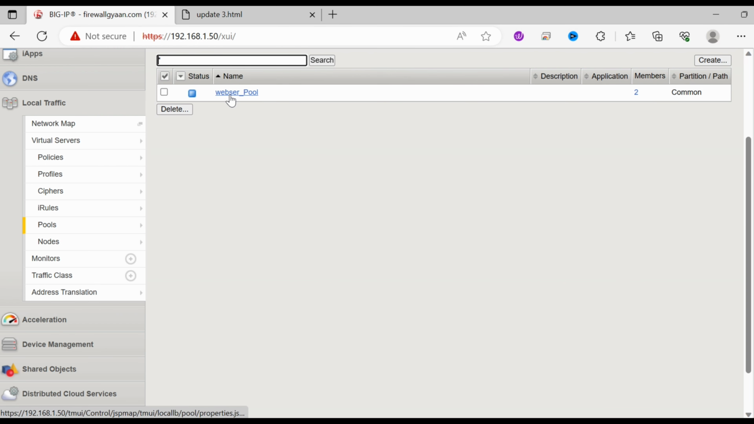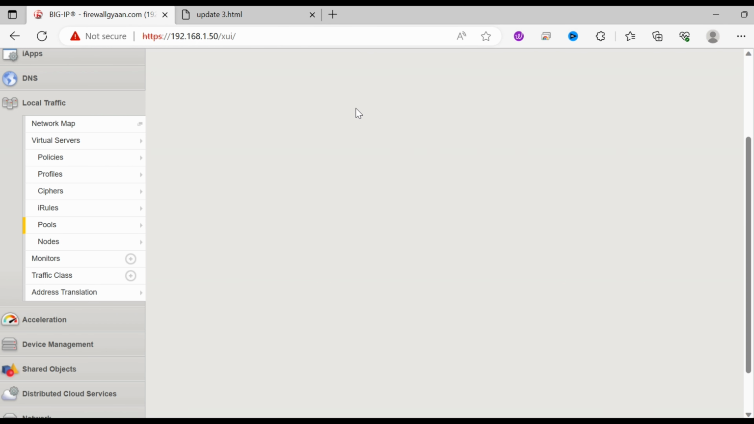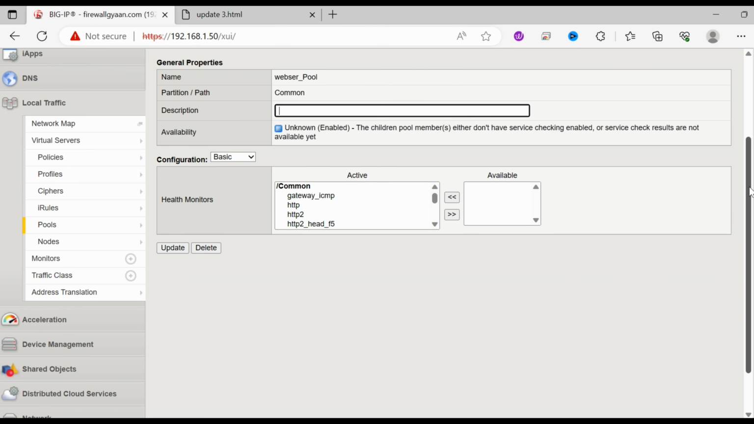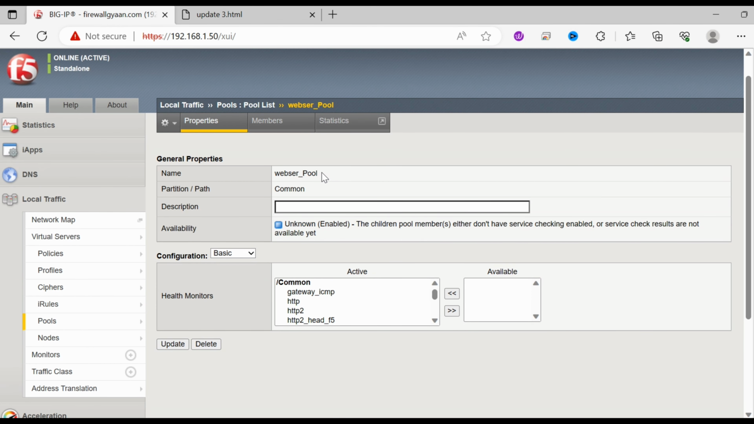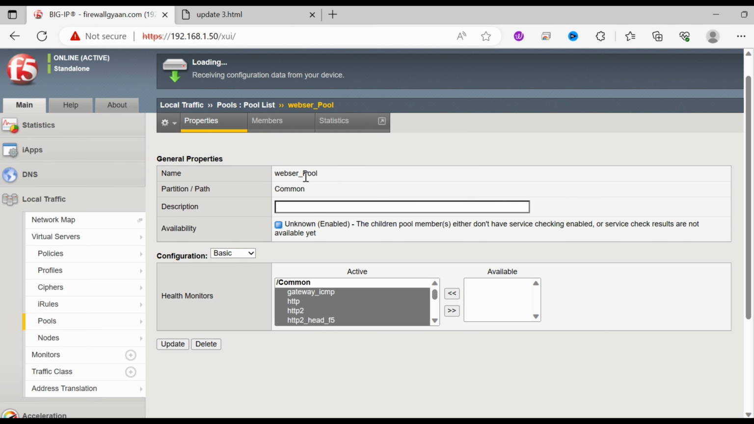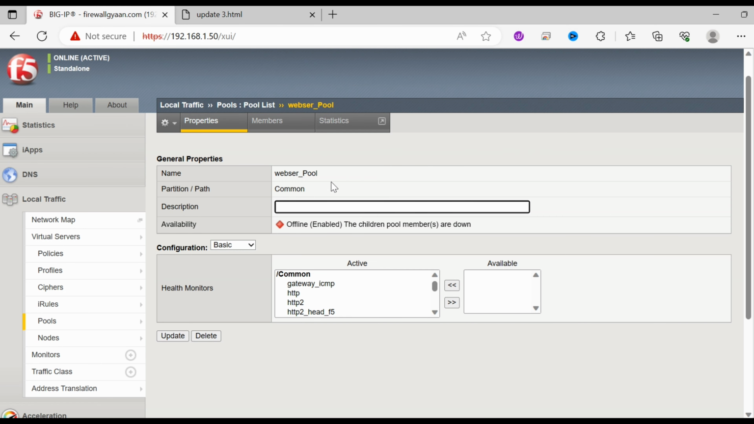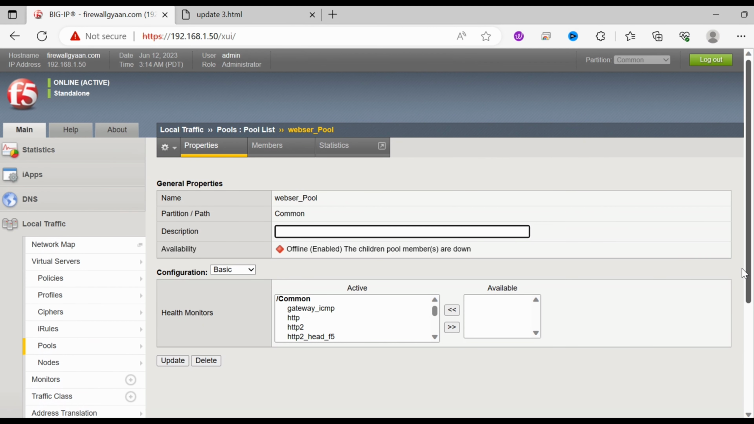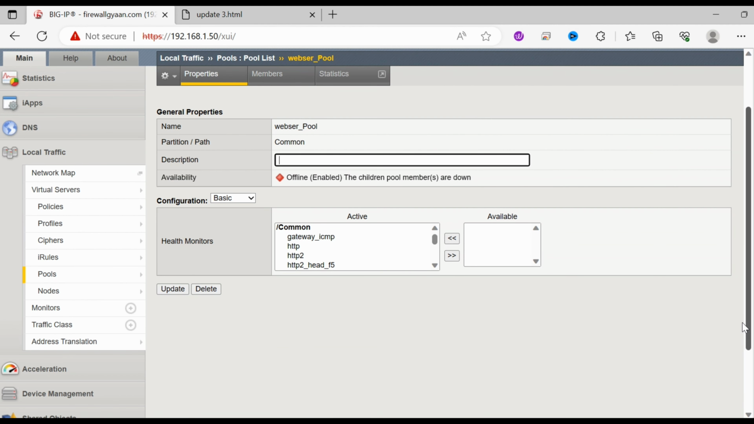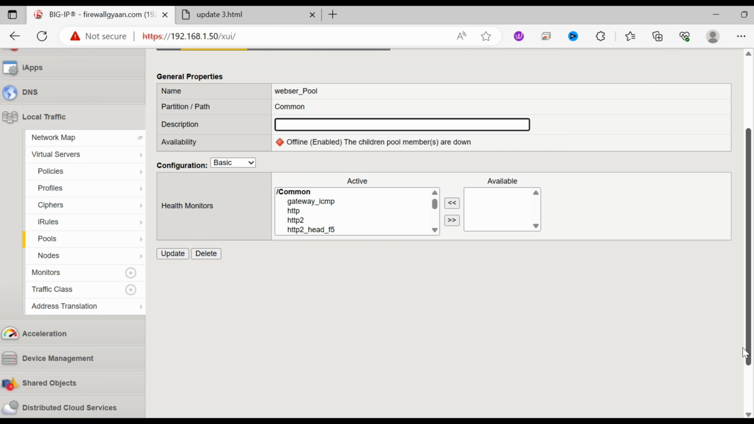So the pool name I need to change. Okay, I can't change it now if I want to update. Okay, so let's see, web server pool is the name, and now it's saying offline. The reason being the traffic communication is not happening with the web servers, I believe.